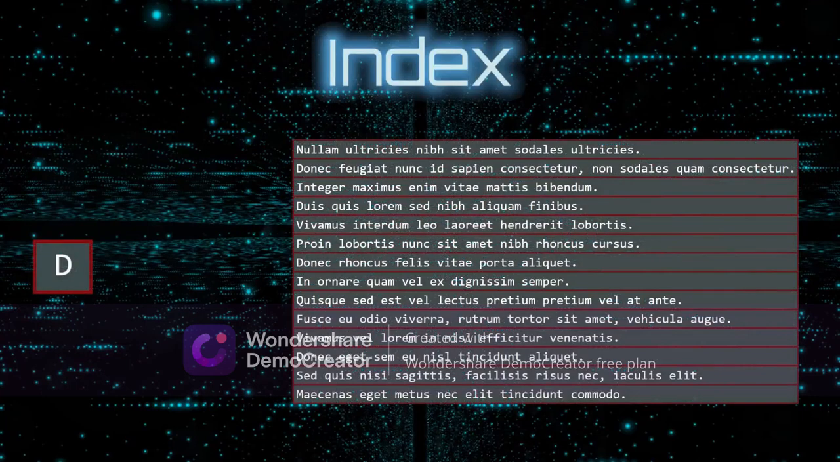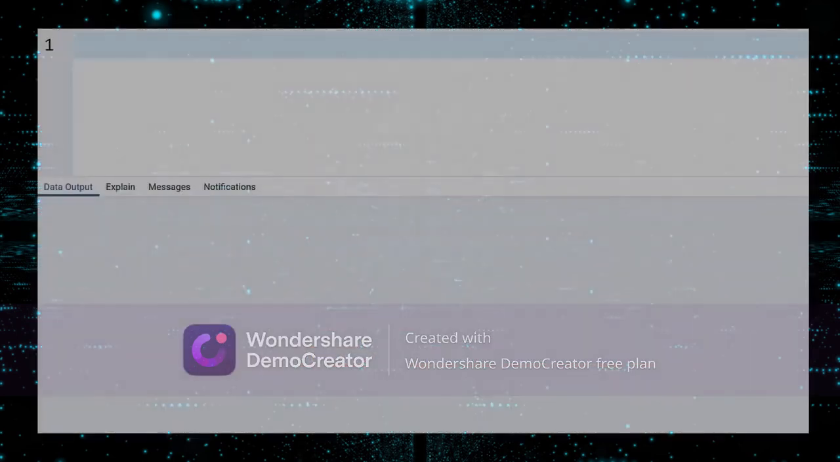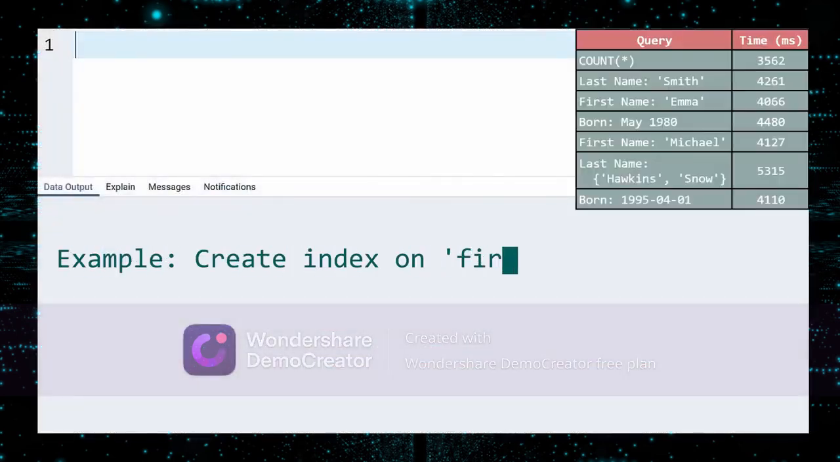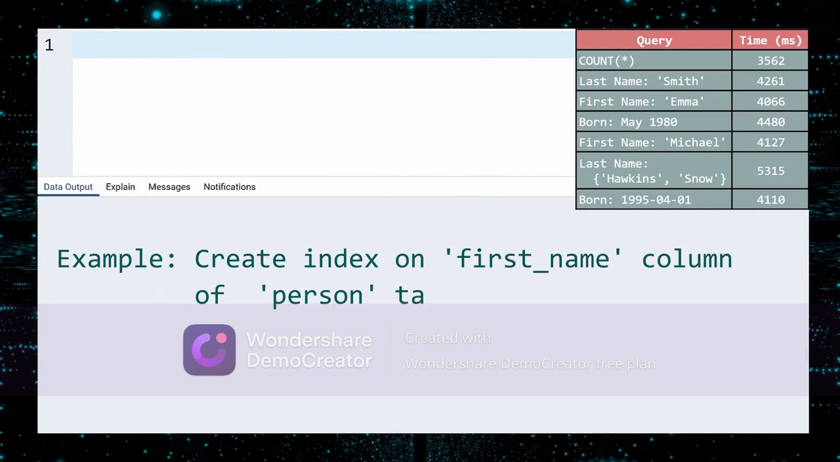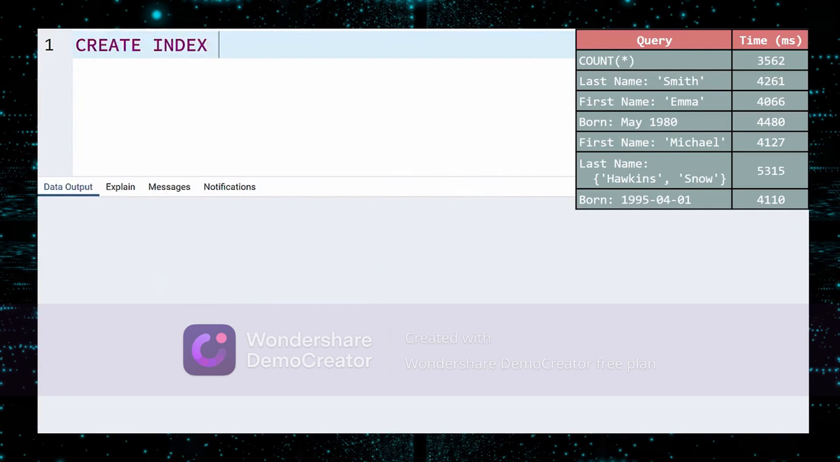When you create an index, the database will generate a method to rapidly find data based on one or more columns. As our first example, let us create an index on the person table. To do this, write create index, and then give your index a name. There are many different naming conventions that you can use. The important thing is to be consistent. We will use the table name, followed by the field name, then add IDX to indicate this is an index.